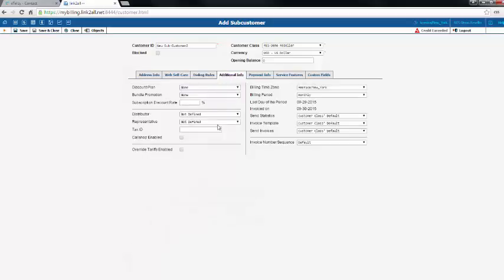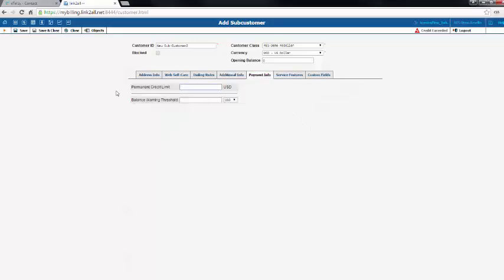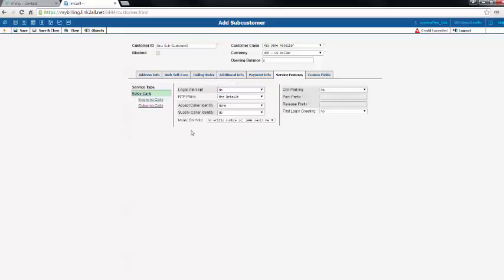Additional info. This is for discount plans, for subscription discount rate. If your sub customers will have bonuses, you can put it here. Payment info, how much credit you want to give him. We usually give 0 credit because everything is prepaid. And then you can tell the system every time this customer's balance goes below $10, send them an email. And then service features, I will get to that later on.